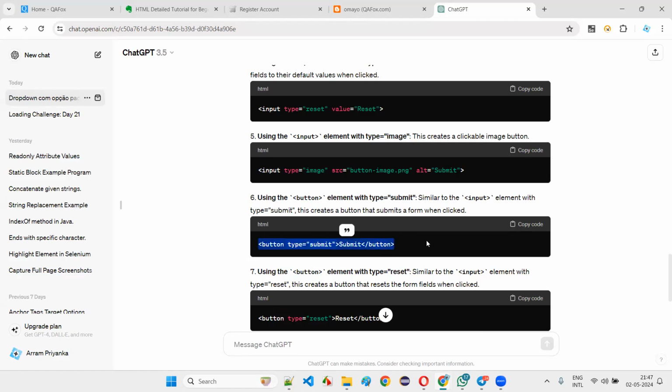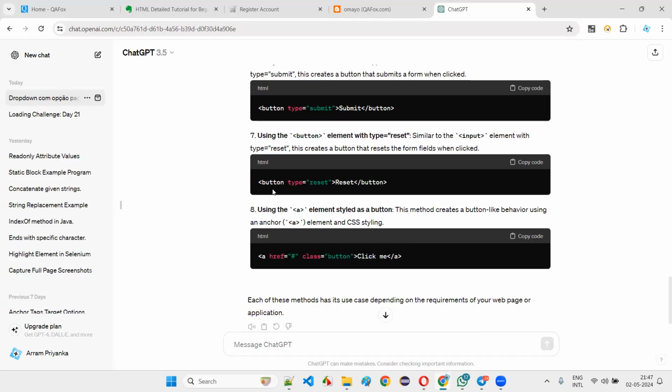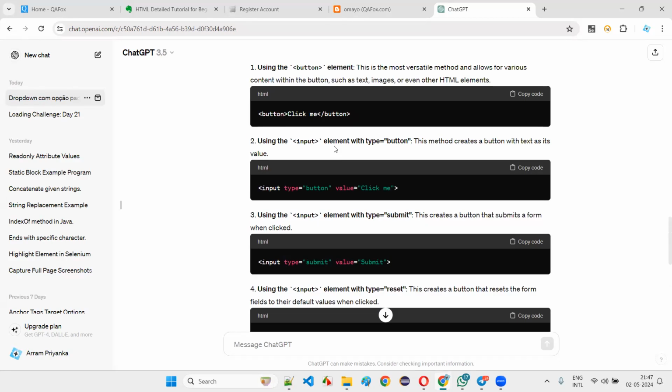Like this also you can create the submit buttons, not only using the input tags but also using the button tag with type submit. Button type equal to reset, like this also we can create. And anchor tag buttons also: href equal to some URL, and class button we have to give. There are other ways of creating the button.